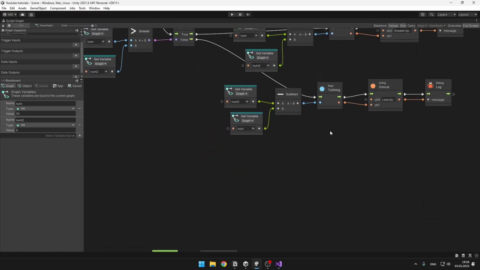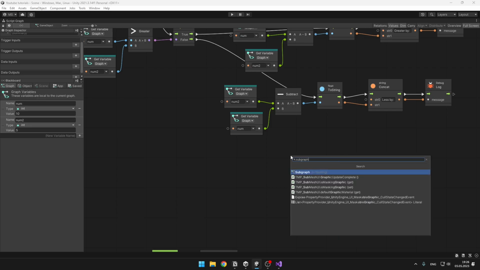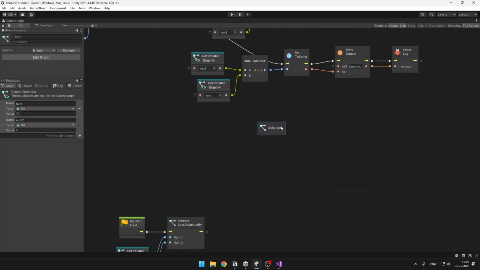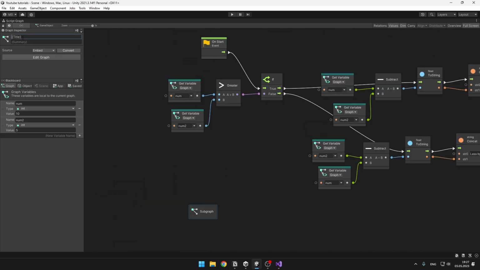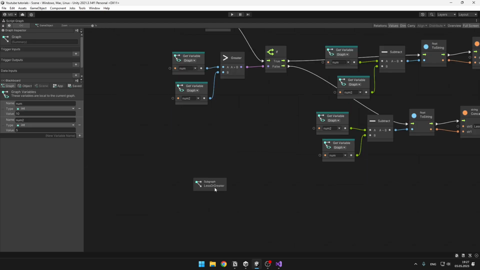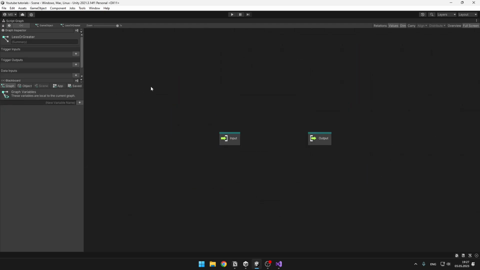When you want to create your custom function, you can just create something called Subgraph. Before it was called Supernodes, so if you are using the older version of Bolt, you might find Supernode. So we have the subgraph. We can obviously give it some title, so I can name it less or greater. We can just double click it, and now we are in the subgraph.